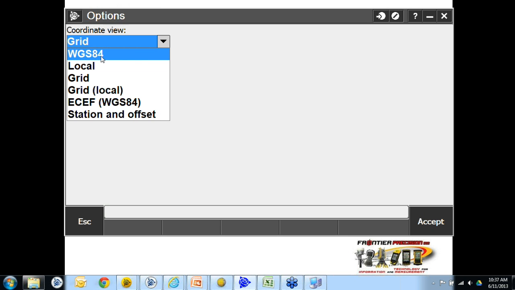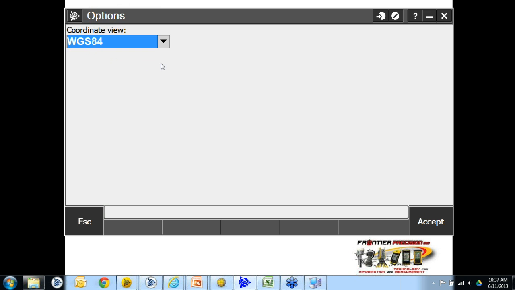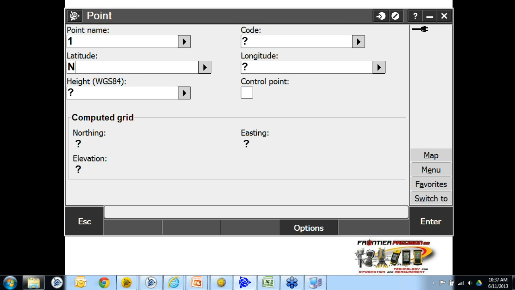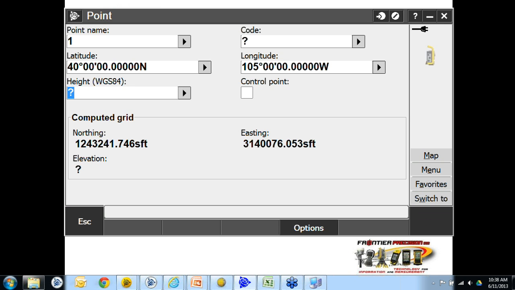Now the terminology is slightly different here. Trimble Access uses WGS84. Trimble Business Center says global. So for the sake of representation of terminology, WGS84 in Trimble Access and global in Trimble Business Center are going to be the same here. So I'm going to hit WGS84, which a lot of us do, and we're going to type in that same 40. What is it, 40? Sorry. And west 105 and 5,000.